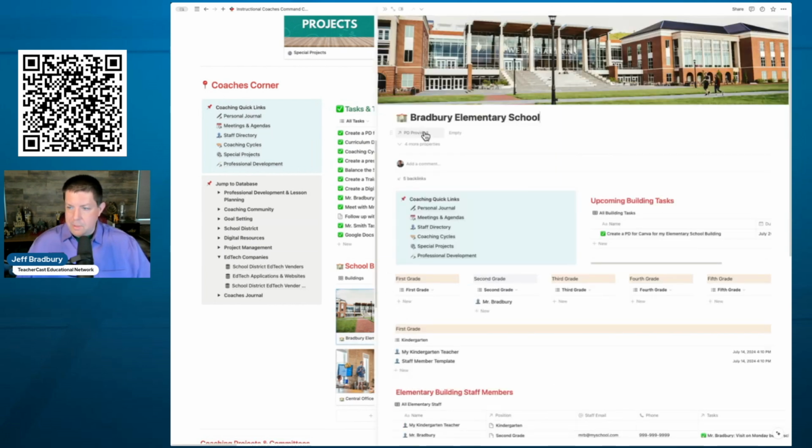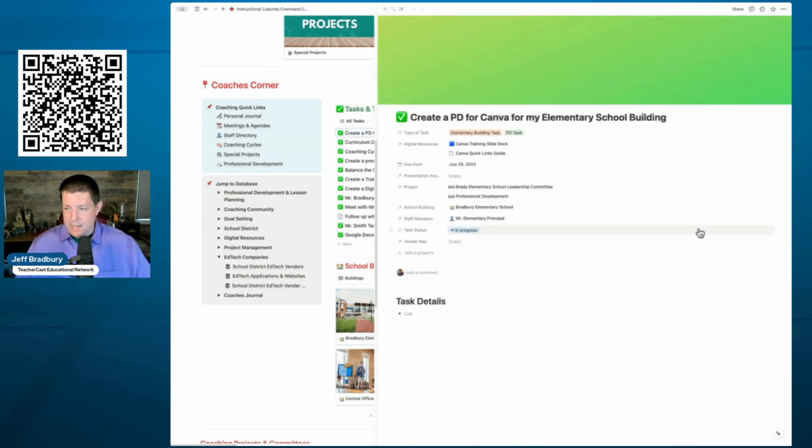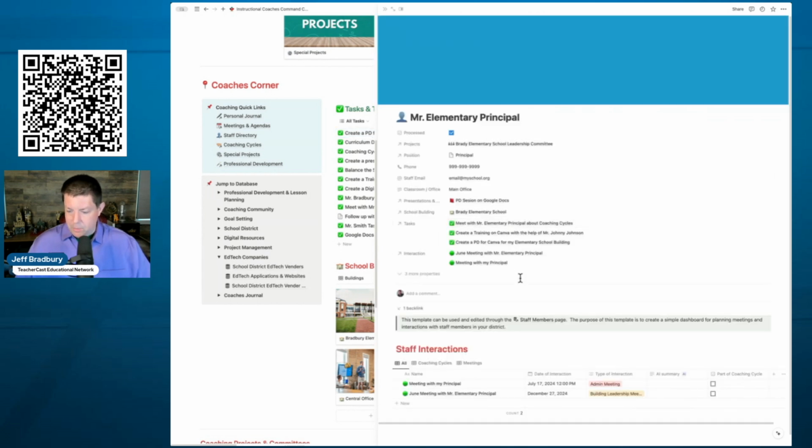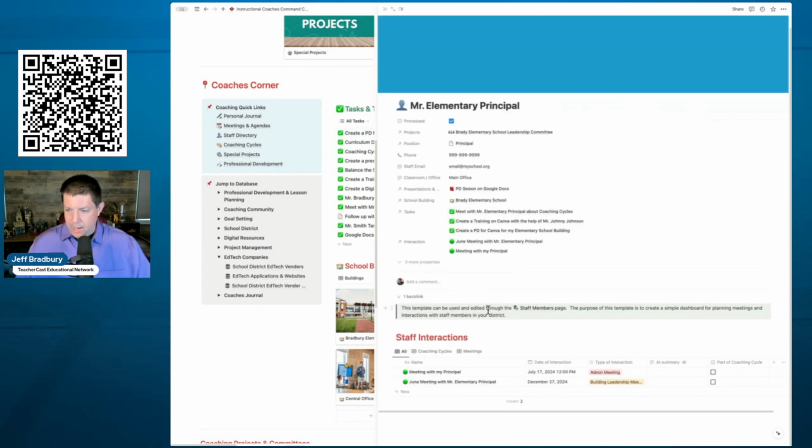You'll notice here I am in my elementary school dashboard, and here is that building task right here. I can click on it, I can open it up, and I can edit it if I want. I can also say that I'm done. If I do go into my principal, because I'm meeting with my principal, I now also have that this is a task here that I have to complete for my principal.